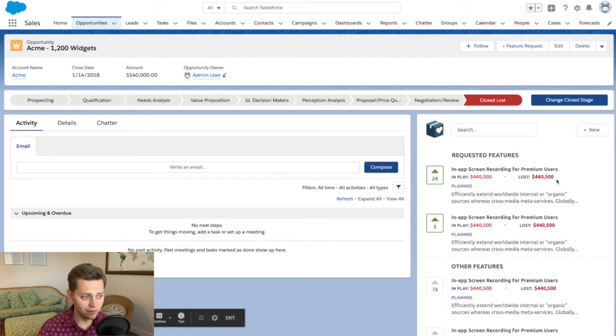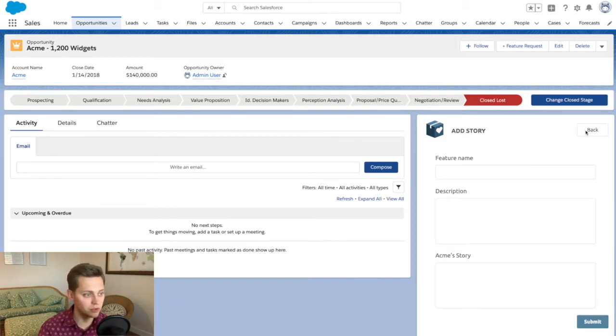These are the ones that this opportunity has already said they liked, and here are the ones they haven't. If they can't find it, they can click this new button, which will take them to this screen right here. And on this screen, they'll enter a new feature name and description. So like the same stuff.